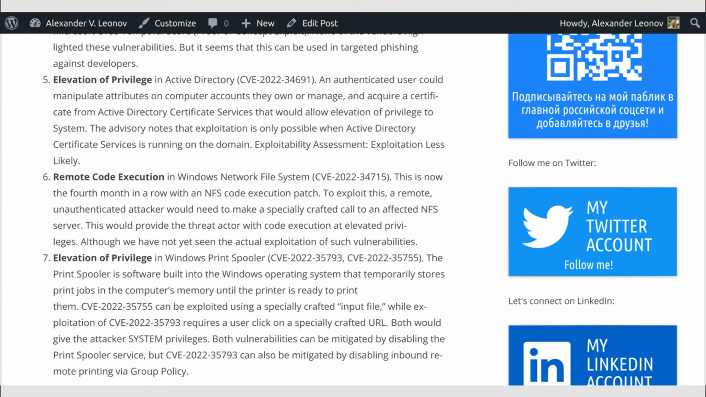Elevation of privilege in Windows Print Spooler, CVE-2022-35793, CVE-2022-35755. The Print Spooler is software built into the Windows operating system that temporarily stores print jobs in the computer's memory until the printer is ready to print them.